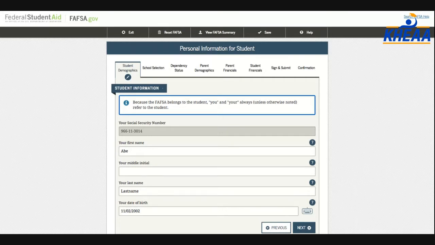I do want to point out along the top, we have a gray navigation bar, several different options. I would stray away from exit or reset the FAFSA. But one of the important ones here is the save option. So regularly click that save button as we go through. FAFSA does have some autosave features built in, but I do want you to click that every so often so that if we do get logged out, we can enter that save key and go back to that last screen.